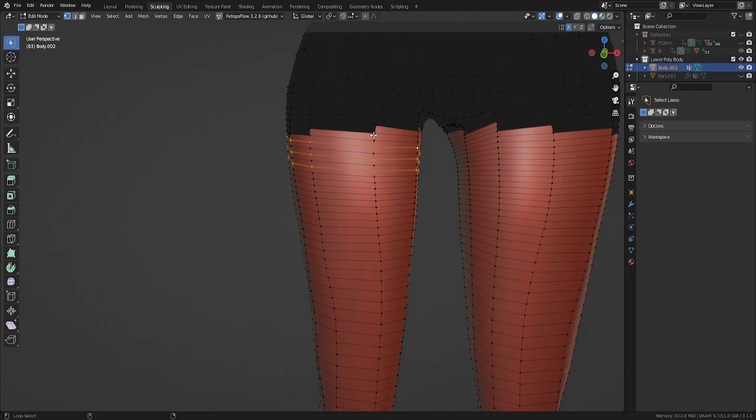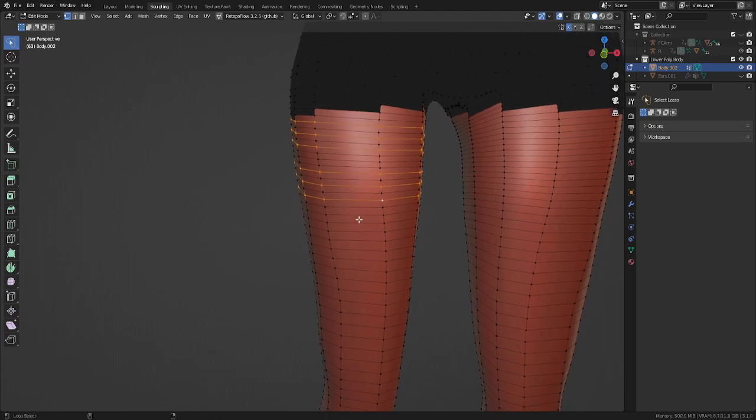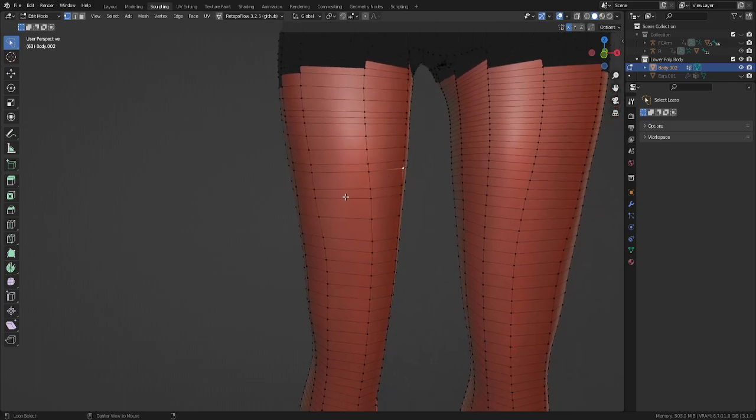Not that one. I think that's a good split for the thigh. Nope, I'm going to keep that one. Probably these, and I'll come back to this one after I dissolve the other ones. This one can go, and this one can go now.